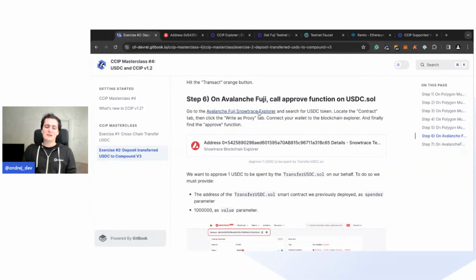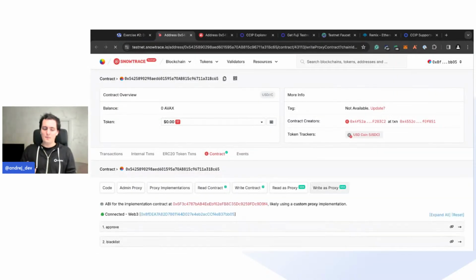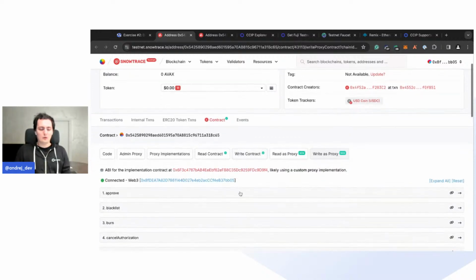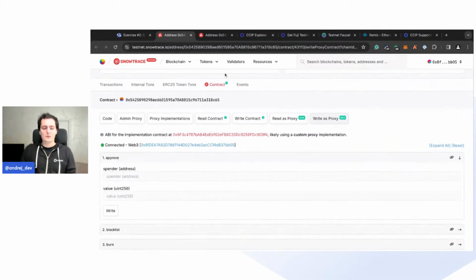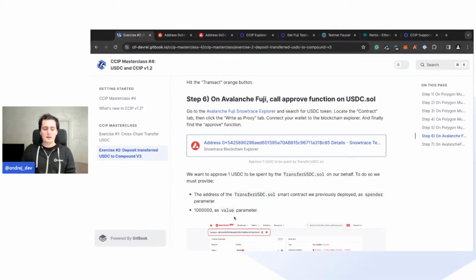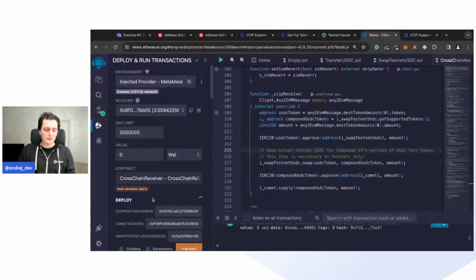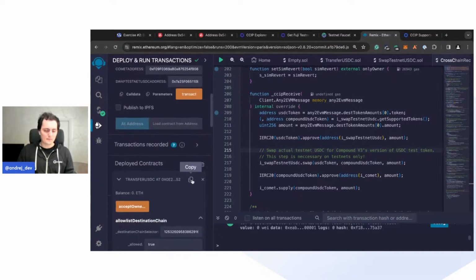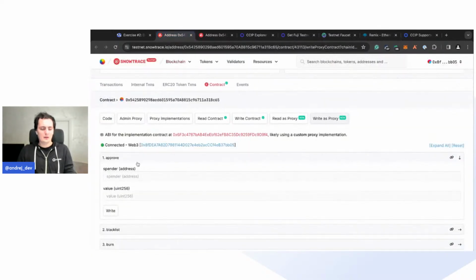So step number 6 on Avalanche Fuji: call the approve function on USDC. I'm going to click on the URL and toggle this approve function. I'm again going to provide the address of the transfer USDC as well as the smart contract, and again 1 USDC, so 1 followed by 6 zeros. Once again, transfer USDC is this address, spender this one, and then value 1 followed by 6 zeros.